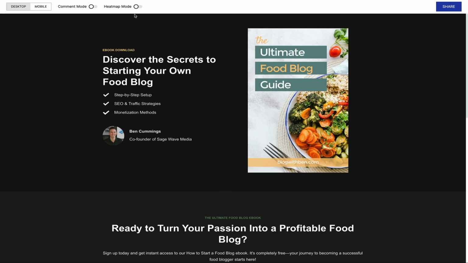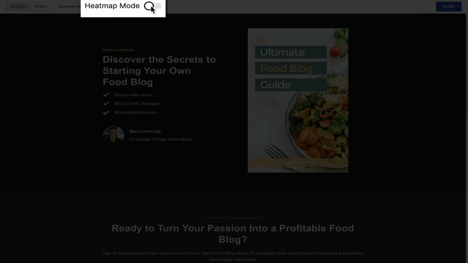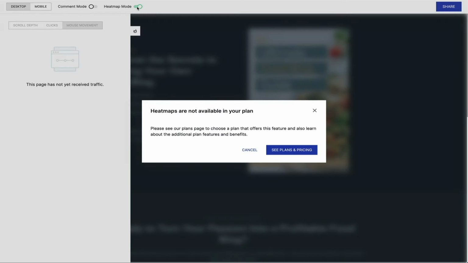Next to that is the heat map feature, and this isn't available in my free trial, but the heat map visually represents user behavior on your landing page. And this page hasn't been published yet, so there wouldn't be anything to track, but after it's published, the heat map tracks where visitors click, scroll, and spend most of the time, providing valuable insights into how users interact with your content. This data helps you identify areas of your page that are engaging or underperforming, allowing you to make informed adjustments to improve the user experience and boost conversion rates.